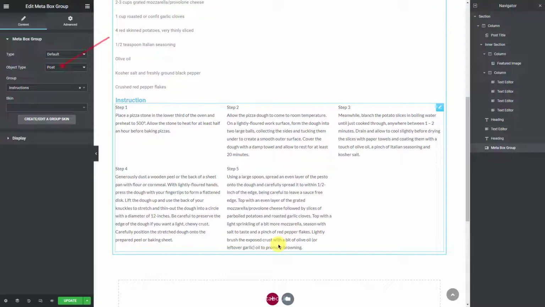The object type will be set as post by default. Due to your content being from a post or page, change the object type here. Since I just have an instruction group field on my site, it is set by default. You can also change to the right one you want.